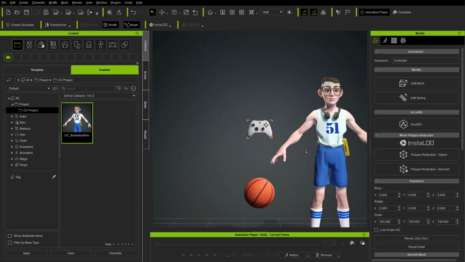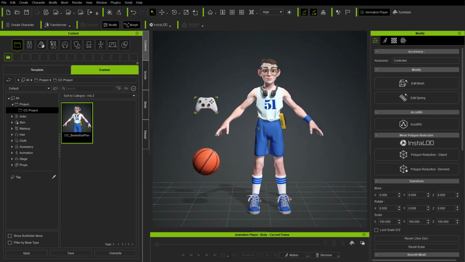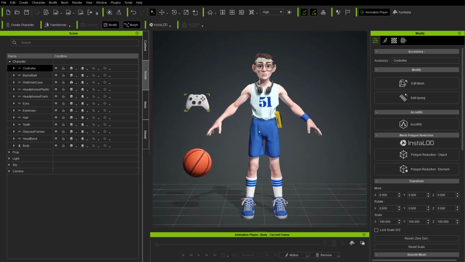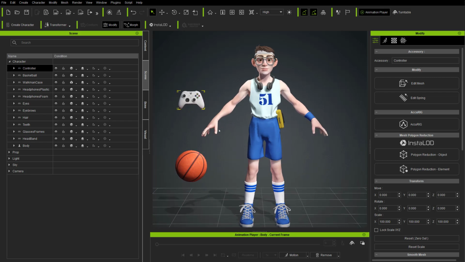And if I zoom out, you're going to see we have a controller, a basketball. Let's switch over to Scene. And you're going to see those two are now loaded in as accessories. Now, I want the character to interact with these accessories in a very specific way. For example, I want the controller and the basketball to be associated with his right hand. Right now, if I hit the W key on my keyboard, you're going to see that's going to switch to move mode. And in fact, if I hit W again, it'll toggle between world and local move.